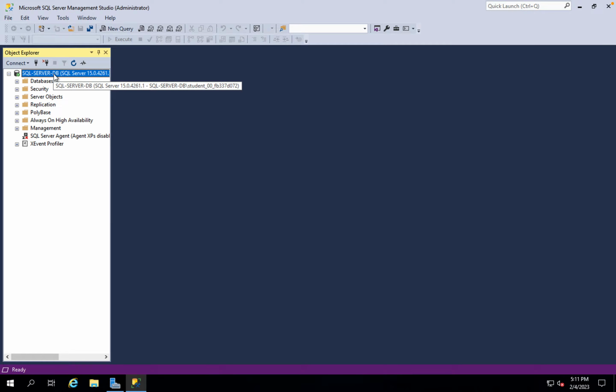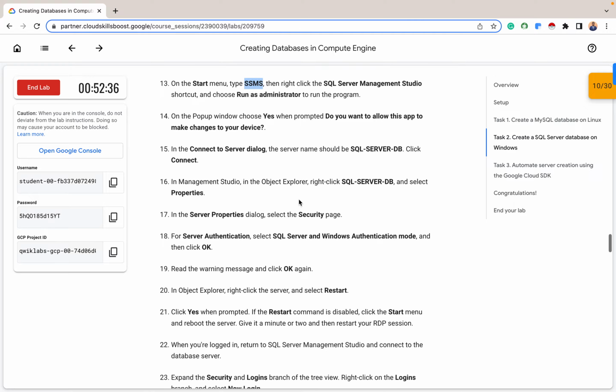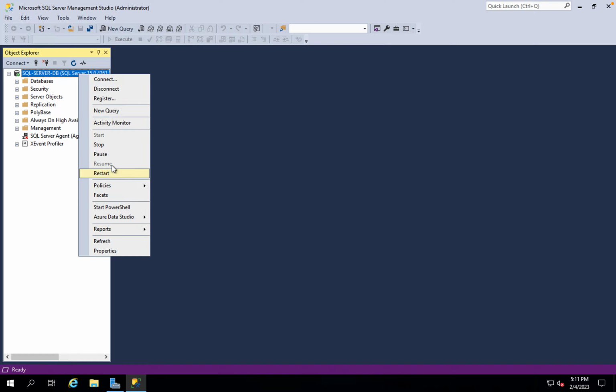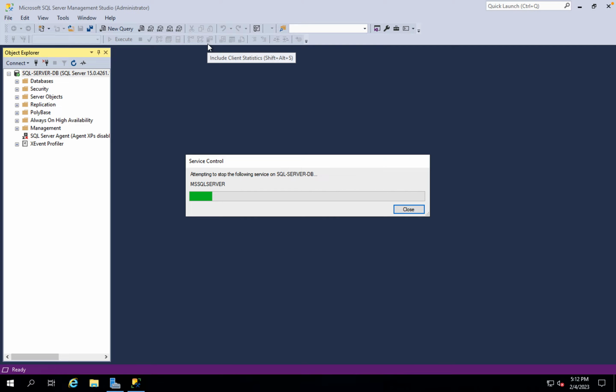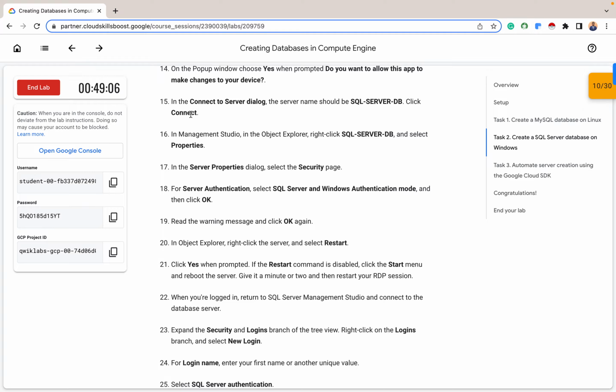I think that's the configuration we're supposed to do. So let's click on restart. It's going to restart our server for us. As usual, it's going to stop this and start a new one for us. Let's wait a bit. It has restarted, so let's continue.